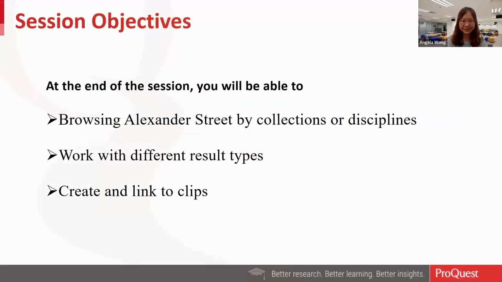Let's go ahead. The objective of this section is to introduce how to browse the Alexander Street platform by collection or disciplines. I will also walk you through the different result types and formats, and how to create a link, add to a group, or add to a list.